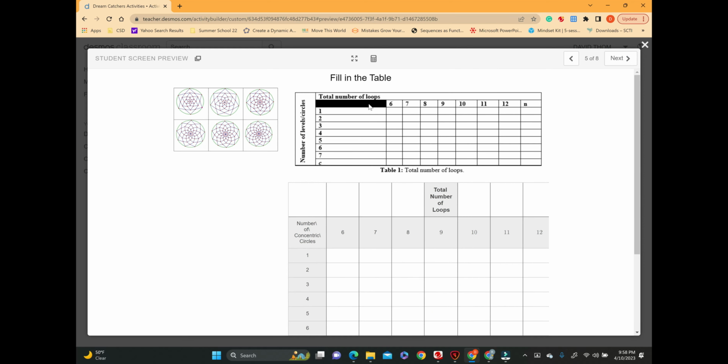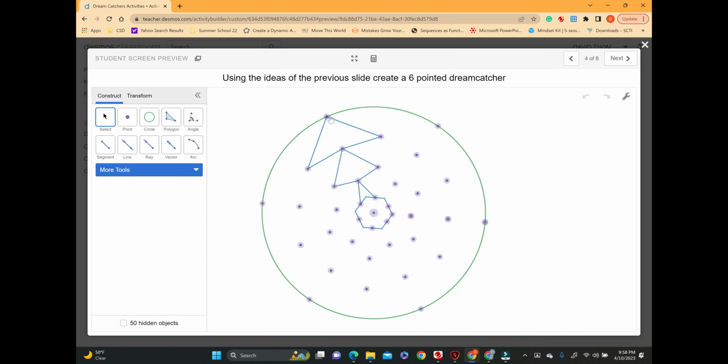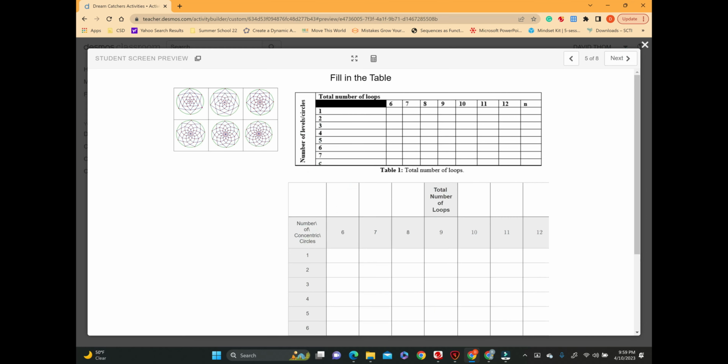On the next slide, what you're going to do is fill in this table. So if there are 6 concentric circles, how many loops or knots would you have? That's just like we had on this last slide. There's 1, 2, 3, 4, 5, 6. So we'll do the 6 together. 6. And then 6 times 2 would be 12.